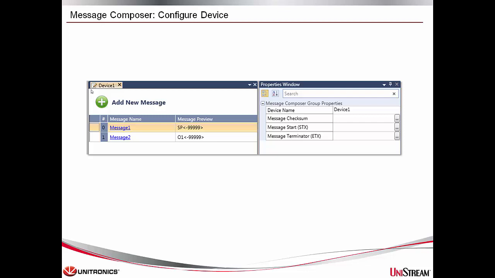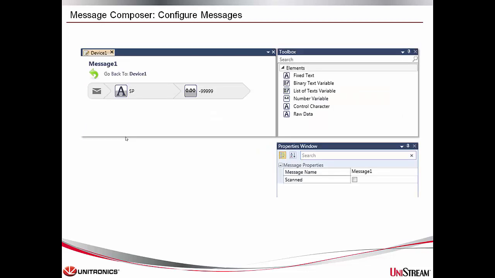Multiple messages can be set up for each device by selecting the Add New Message icon in the center of the screen. The messages can then be created and defined by selecting the blue text link under each message. Once the message is selected, this screen then allows messages to be defined using a drag and drop interface with different message elements. Elements such as fixed text or hex characters can be added to define static variables. Additional elements include binary text variables, list of text, numbers, or raw data for ASCII strings.